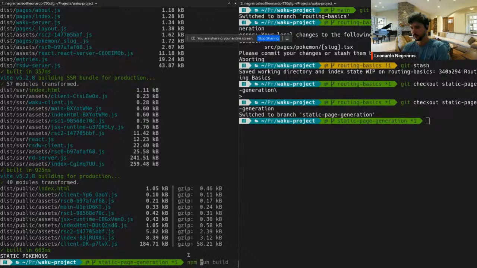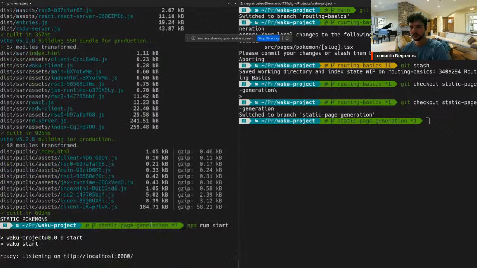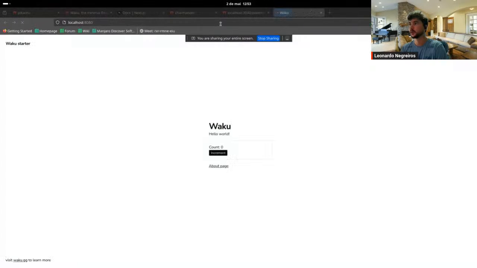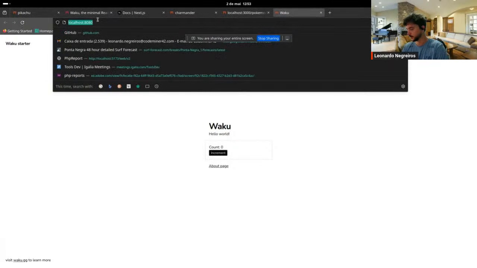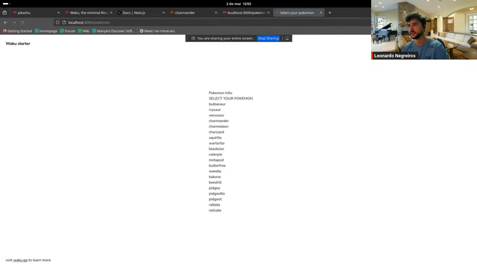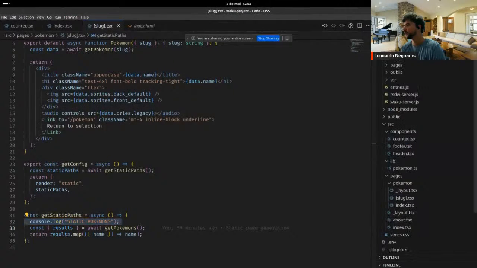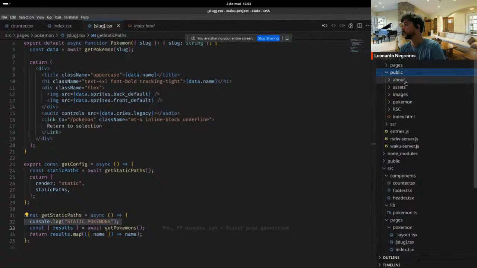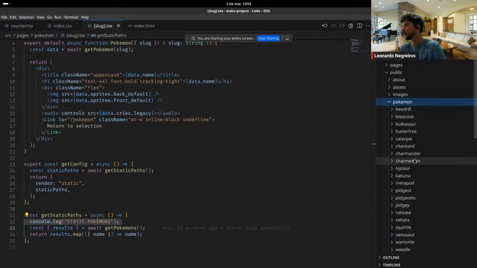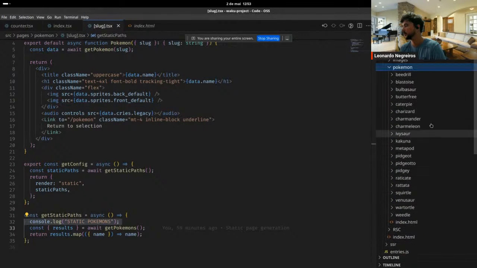And now if we do our npm run start, and then we go back to the server, and then go to the /Pokemon page, and we click any Pokemon, it's already instant. We do not even need to wait for any fetch or anything because we already did this before, as I said. Then go back here to the dist, and then we see the public, and we see the Pokemon. Then we have a list of everything that we already pre-built at build time. It's already there.